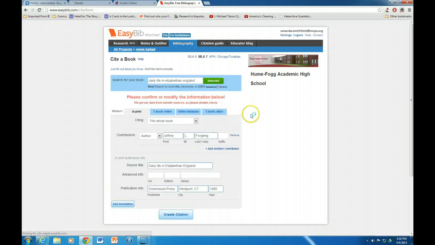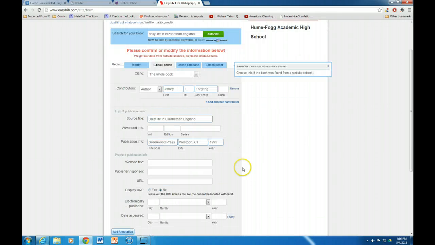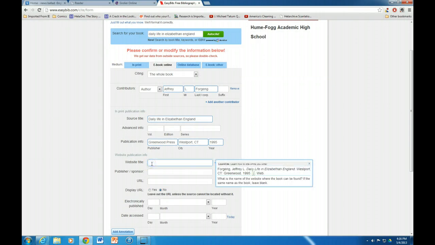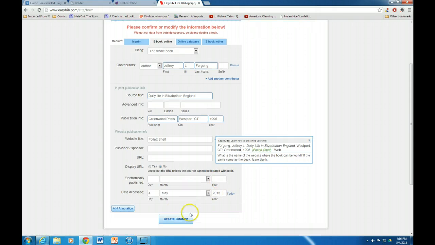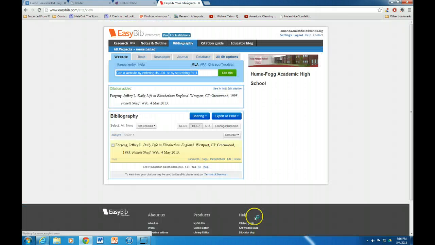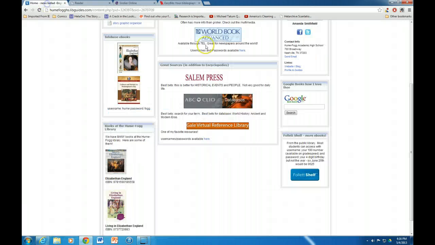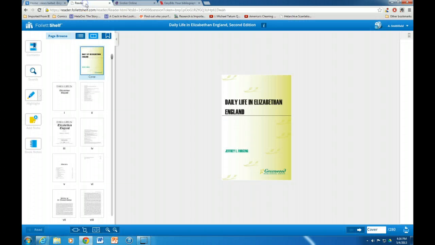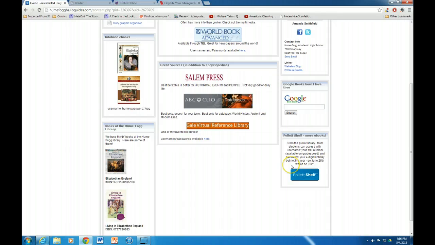So I'm going to select that. And this is an ebook online, so you're going to select that. And your website title is going to be Follett Shelf. And then your date accessed is today. And then you're going to create the citation for that. So then you're done. Okay? And notice that's all added in. So that's great. I love Follett Shelf. I think that's going to be really, really helpful to you.